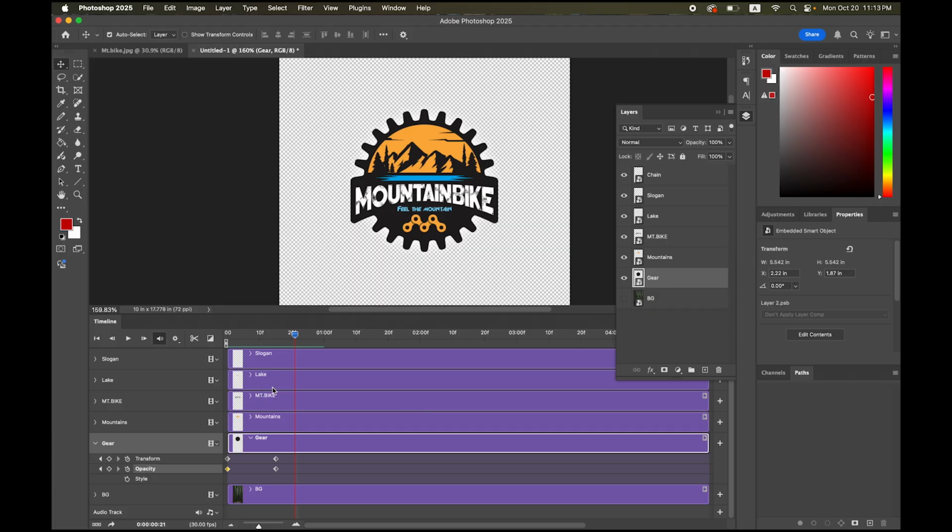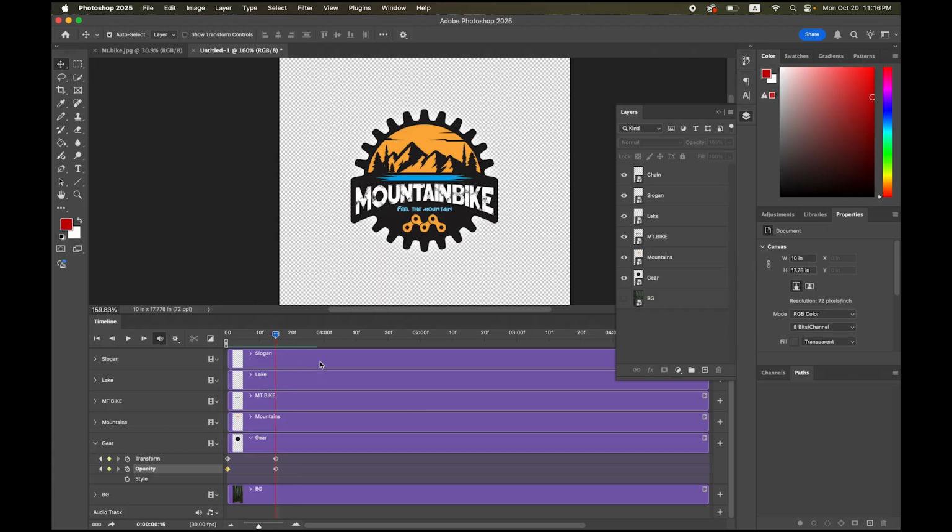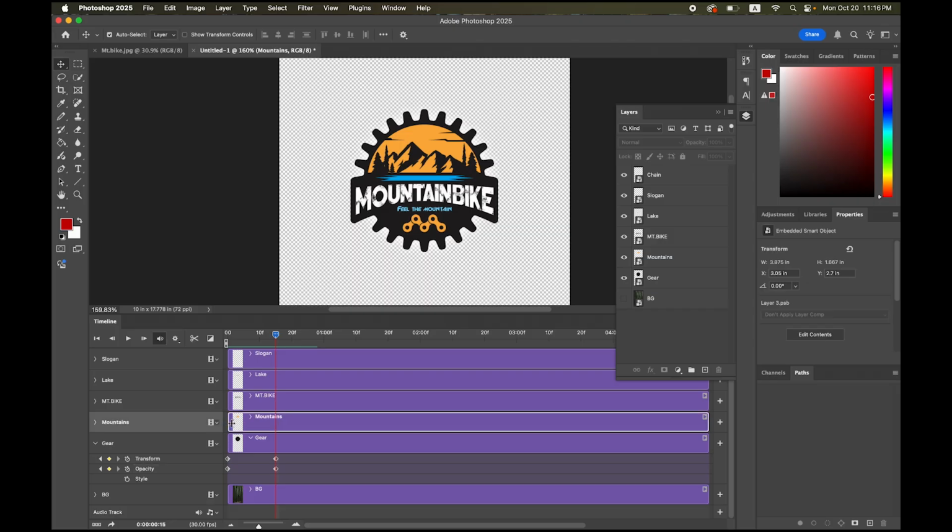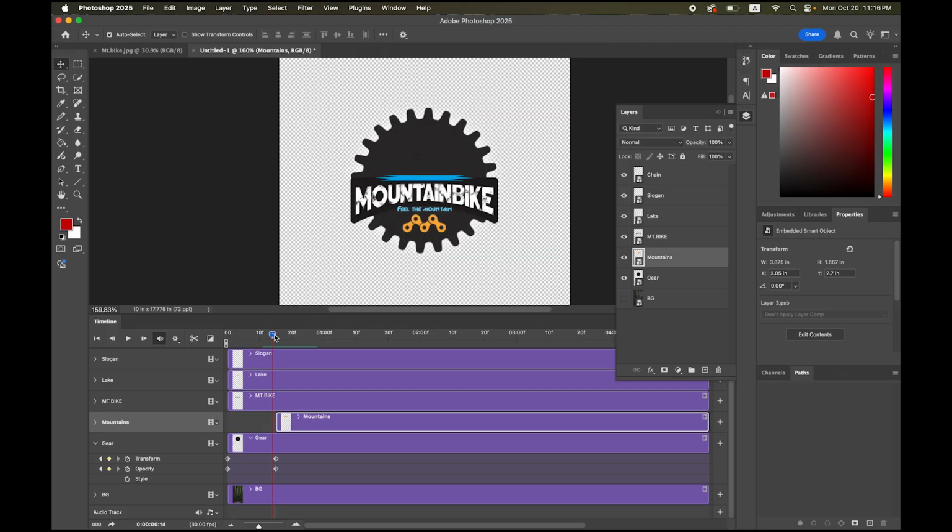Okay, so now my gear layer is done. The next one is my mountain. I'm on the 15 frames mark here. I want to start my mountains, this orange part, from the 15 frame. So place your mouse cursor on the edge, then just drag it. So that's going to be the starting point. At the beginning, I don't have that. See?